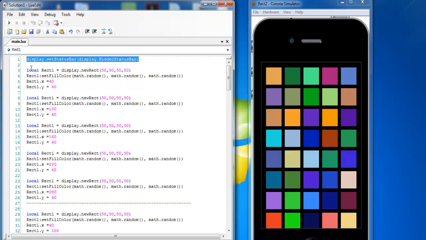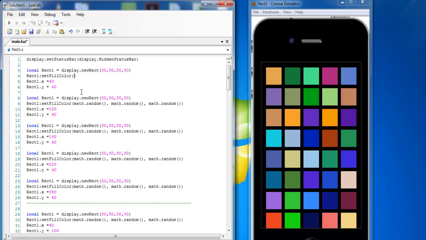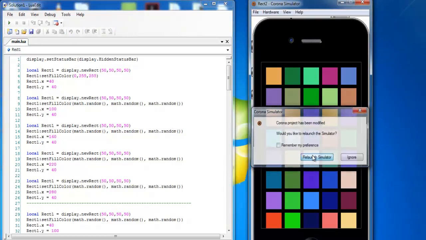The very first lines of code are to get rid of the status bar that was right up there, and this is my very first rectangle right there. And as you can see from here down here, those are the randomly generated colors. If I take that off and enter, let's go for 0, 255 by 255. Let's save that, and you will see how the random function differs.